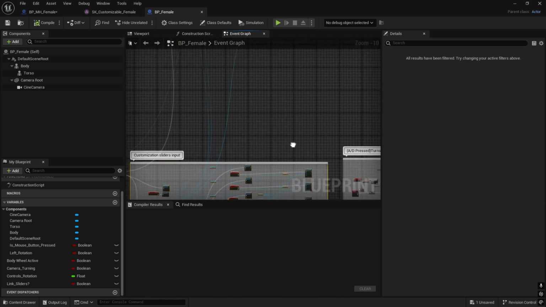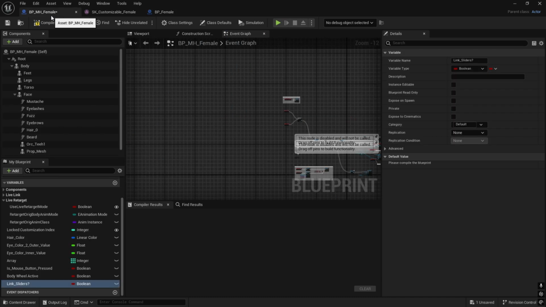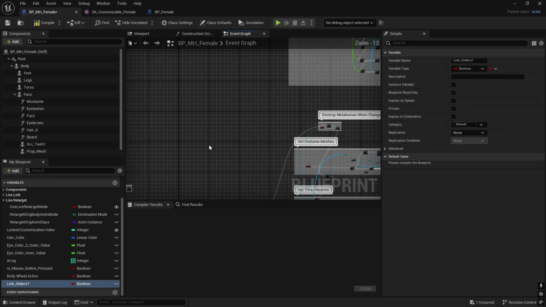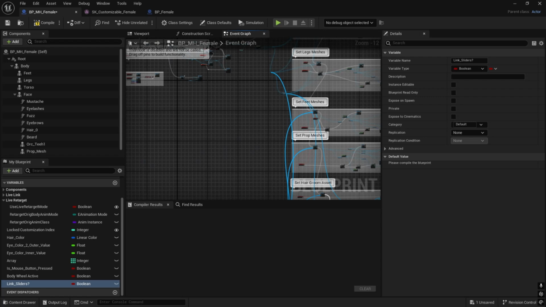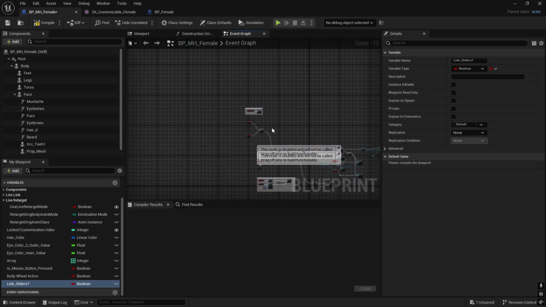I think we're good now. Let's right click and click on copy, or you can press Ctrl C. Let's go back to our Metahuman female blueprint here, and let's find somewhere to put this, so we don't want a whole big mess here. We're gonna have to move some things around.